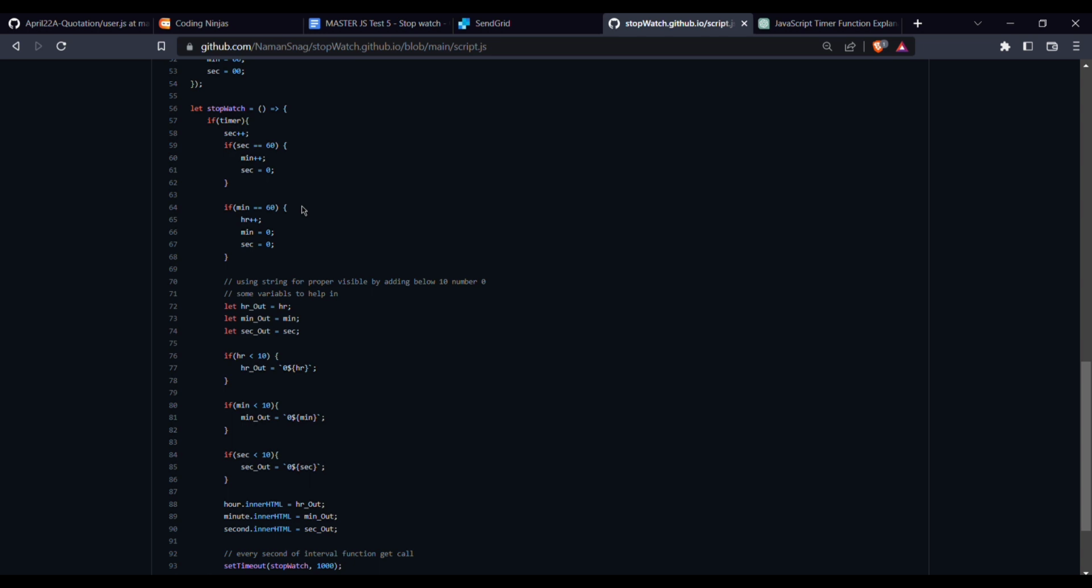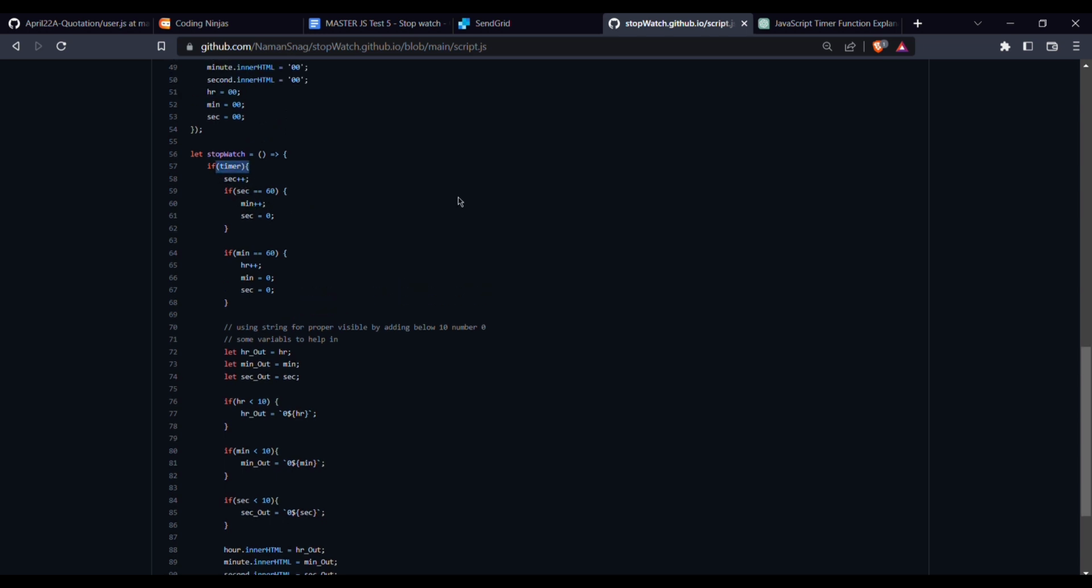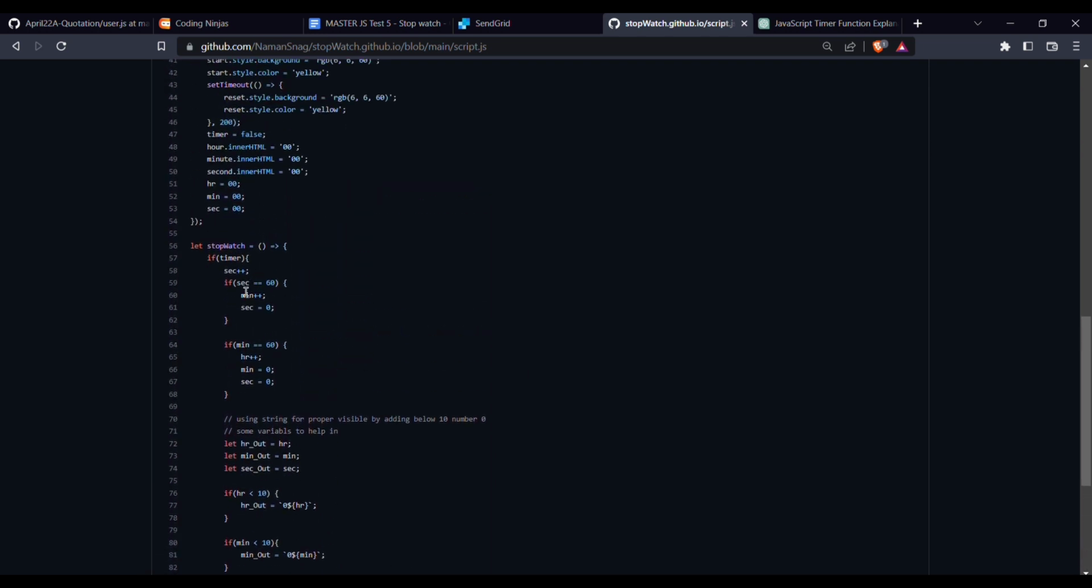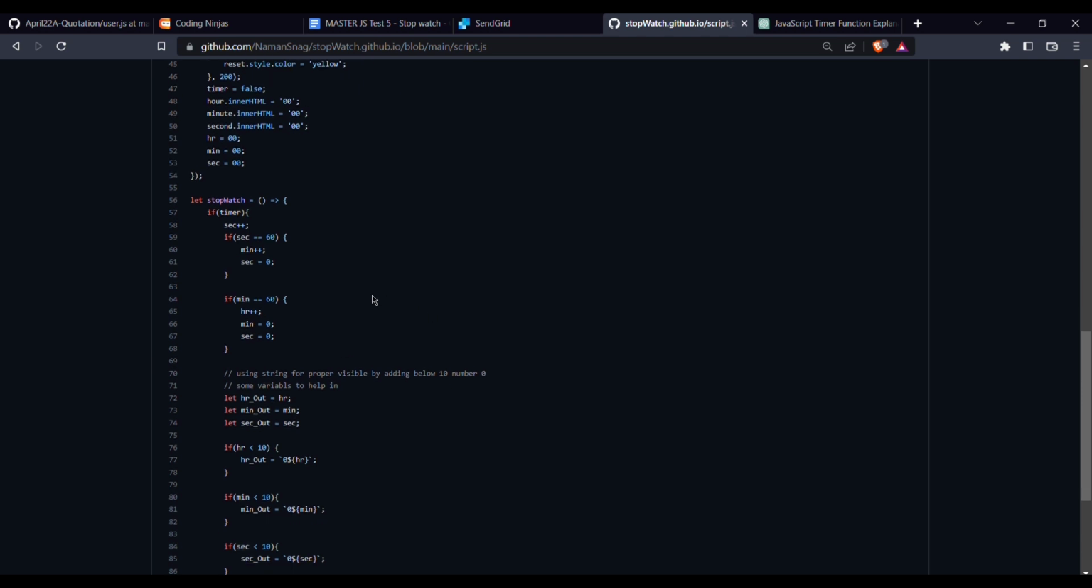The timer will start running when timer is true, and will stop when timer is false. If timer is true, the statement at the beginning of the function checks if second or minute is equal to 60, and if so, then increments the next highest unit of time.